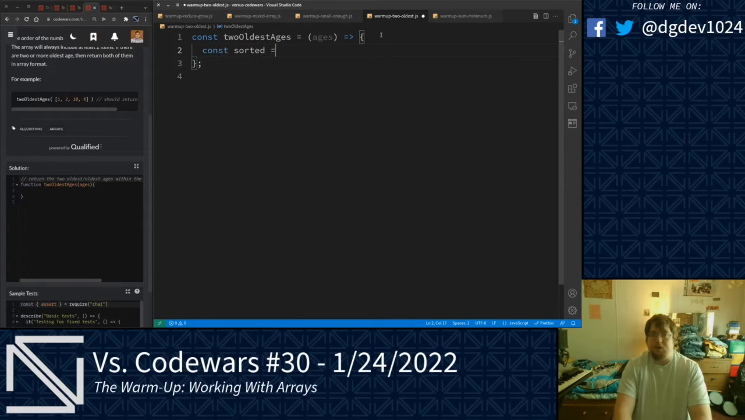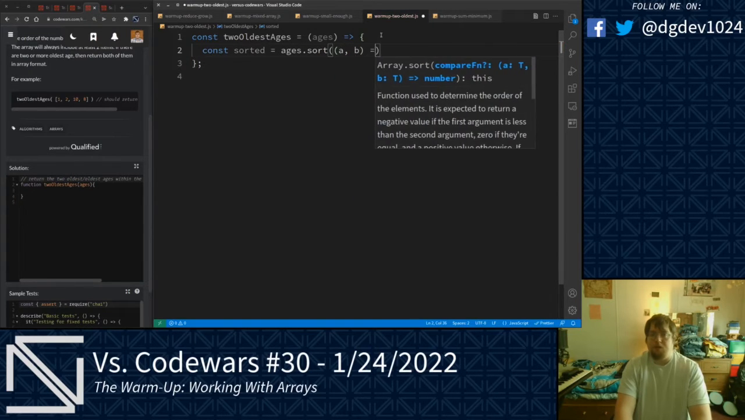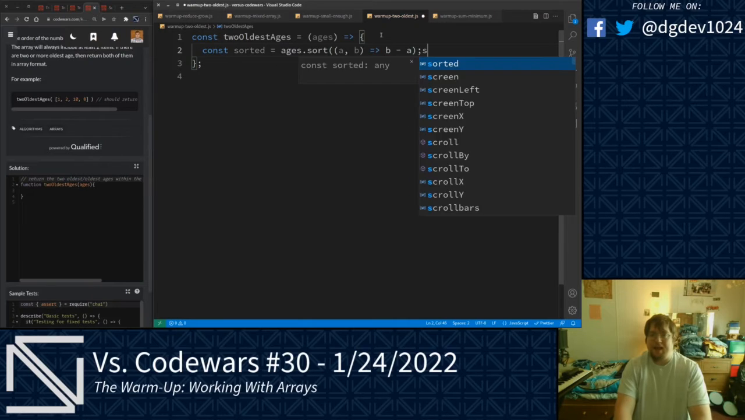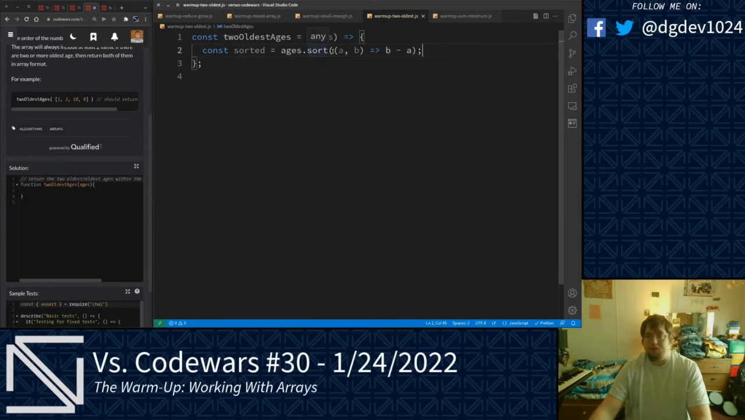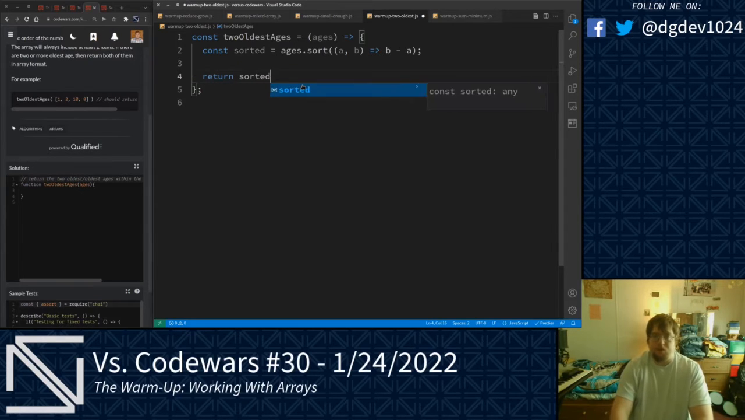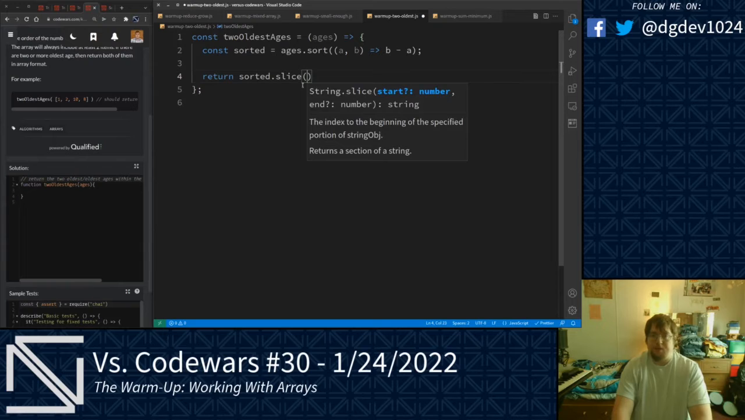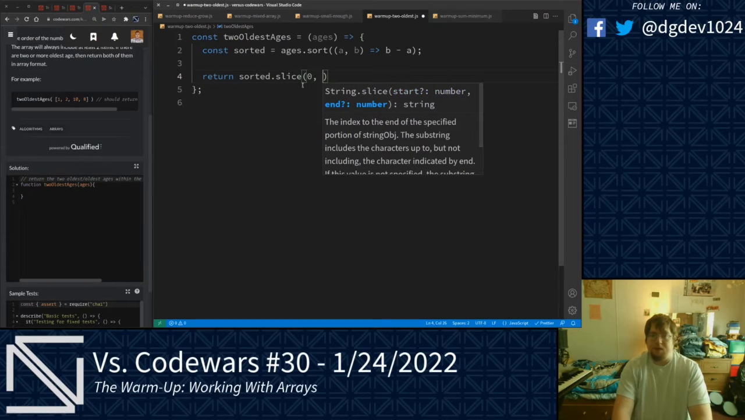And we'll do that by doing this. Const sorted equals ages.sort. And for our sorting function here, we are going to return b minus a. This sorting function will make sure that our ages are sorted in descending order, with the highest two ages going first. And that should allow us to do this. Return in a destructuring assignment, sorted.slice. And we start from 0 and we end at 2.